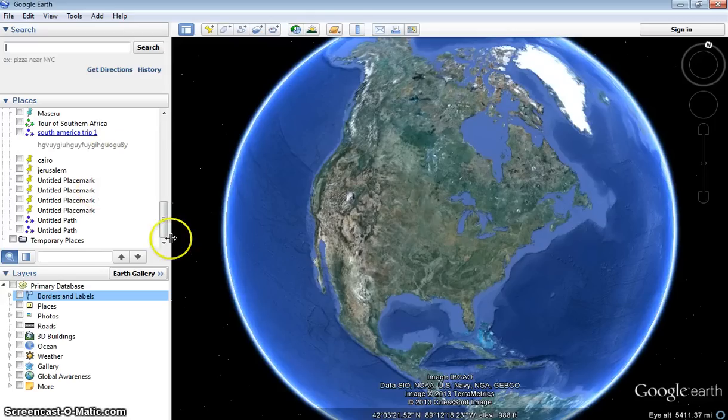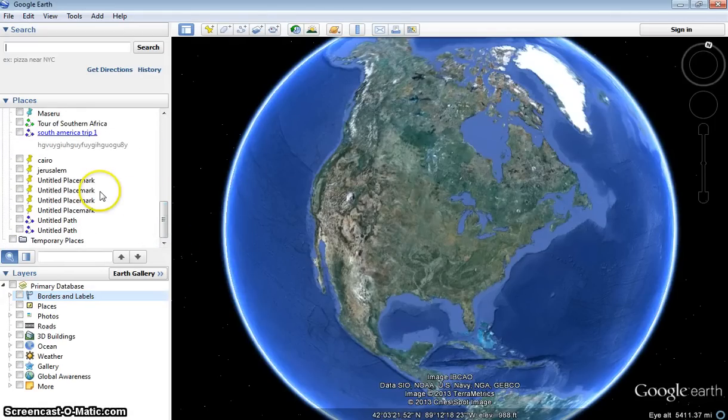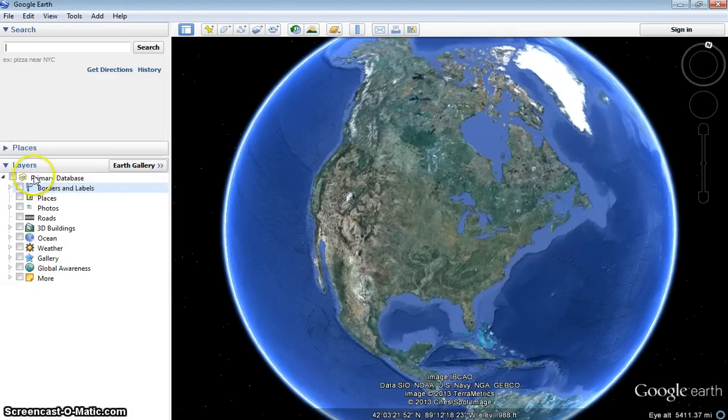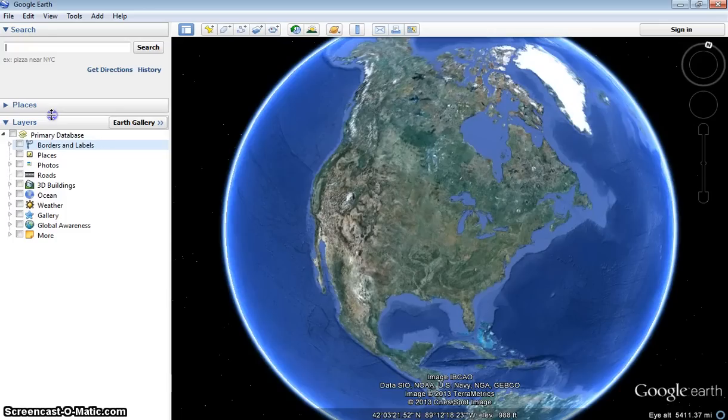Right in here we have our places, which is our place marks that we've marked and saved. And then down here we have our layers section. So I want to focus on that today. We will use the search tool, so let's leave that open. But we can close the places section to make it a little easier. One way to do that, as you know, is to just click on the arrow and that will close it. And if we want more room, we can slide it up, we can slide it down. So I'll slide it up a little.